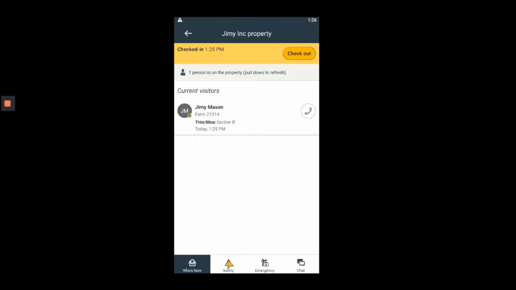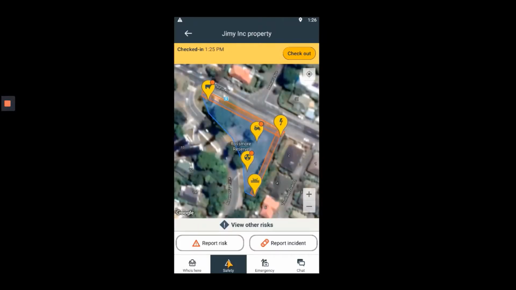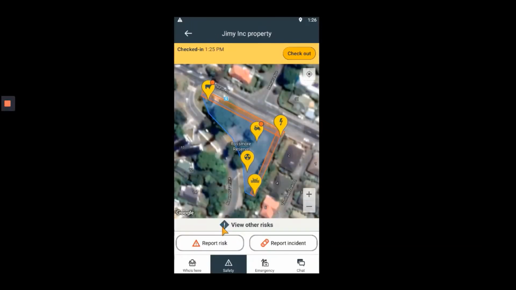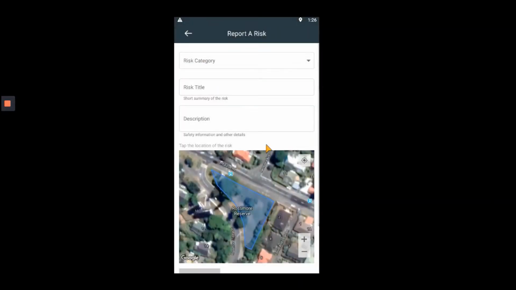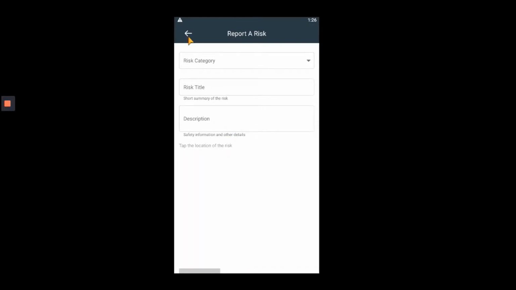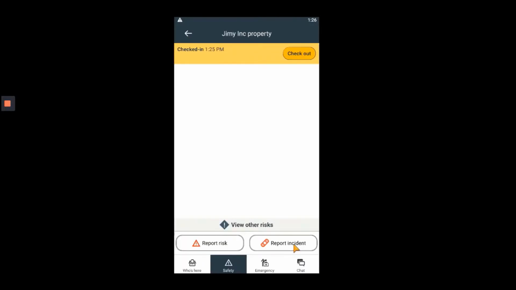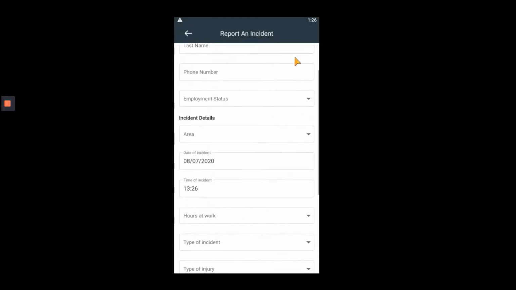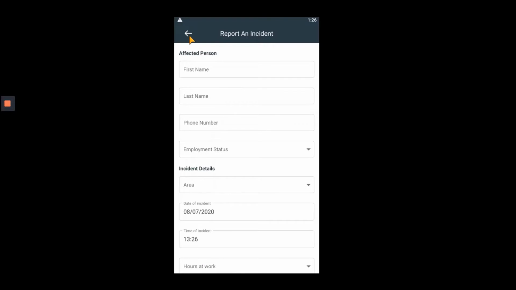If you go along to the safety tab, we can see that I've viewed those two risks as before, but then I can go in and check other ones as well. I can also report a risk or report an incident from this screen. So enter in all the details that you'd need to, and that gets sent off to the property admin for review. Same thing with reporting an incident. So all the information that you'd need to enter, and then send it away.